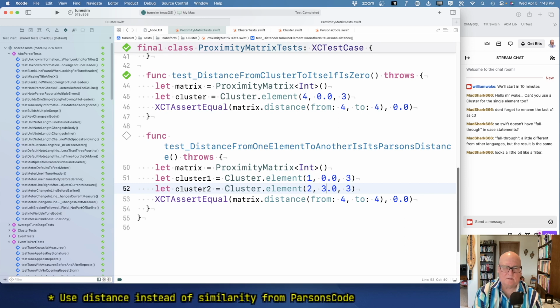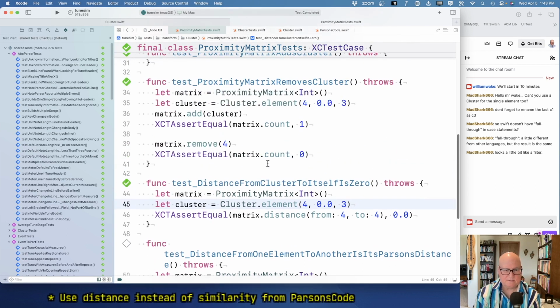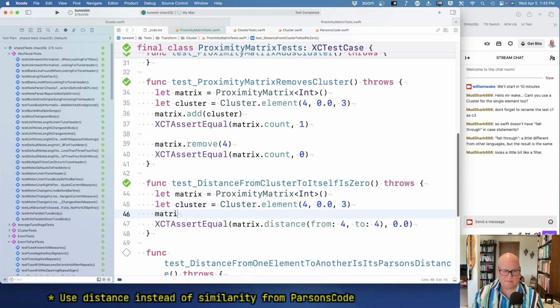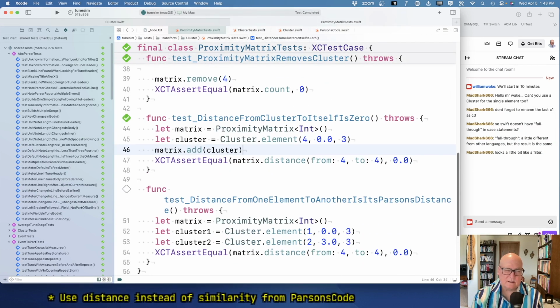So I've got cluster 1, cluster 2. Oh. Wait a minute. Matrix distance. Oh, this one. I didn't put the cluster in the matrix. So if it's not there, I'm just not going to worry about it. Make sure that's not going to affect it.